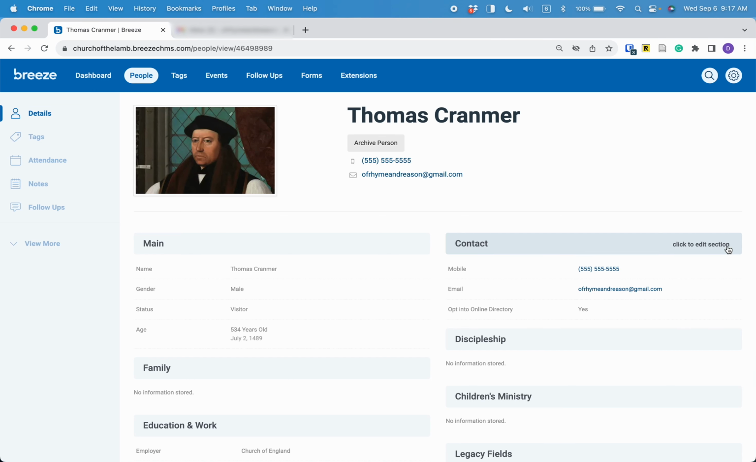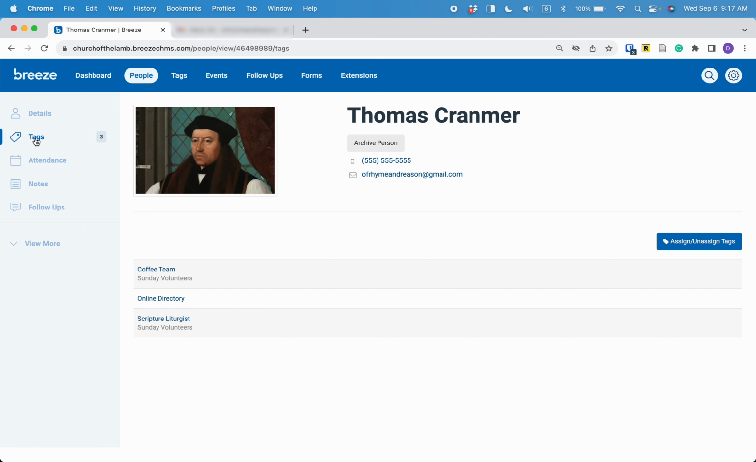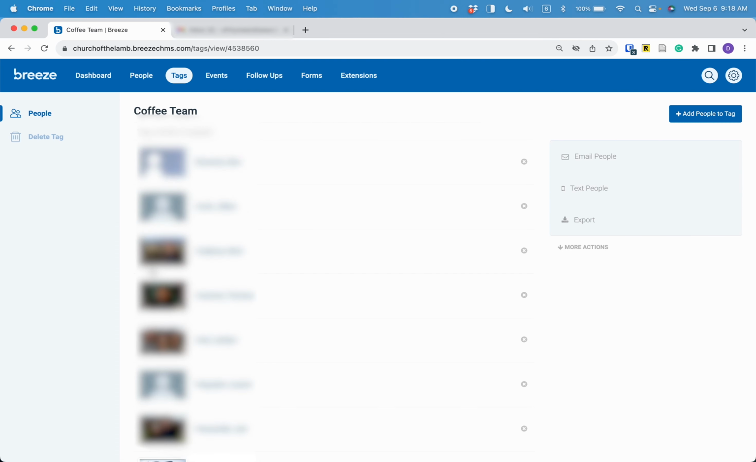Now let's have a look at the left-hand sidebar of this profile page. Under the tags, if you were to click there, you would be able to see all the different volunteer teams that you have signed up to be a part of over the course of the year. And so this is the fastest way for you to be able to see the members of your team and get in contact with them. So for instance, if we were to go to the coffee team, we would be able to see all the people who have volunteered to help with that this year.